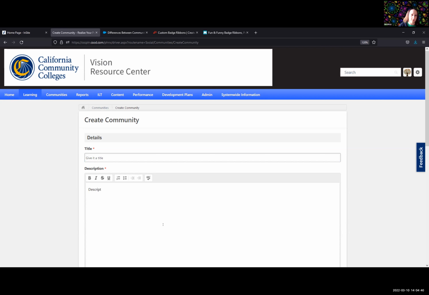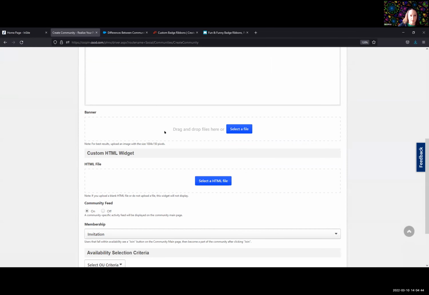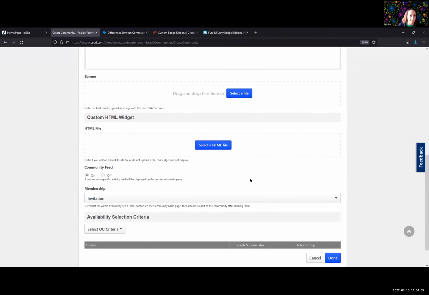And a description. And then if you want to have a banner or like a background that shows up at the top of your homepage, you can add that here. You can also use the custom HTML widget. I haven't ever done that for a community.